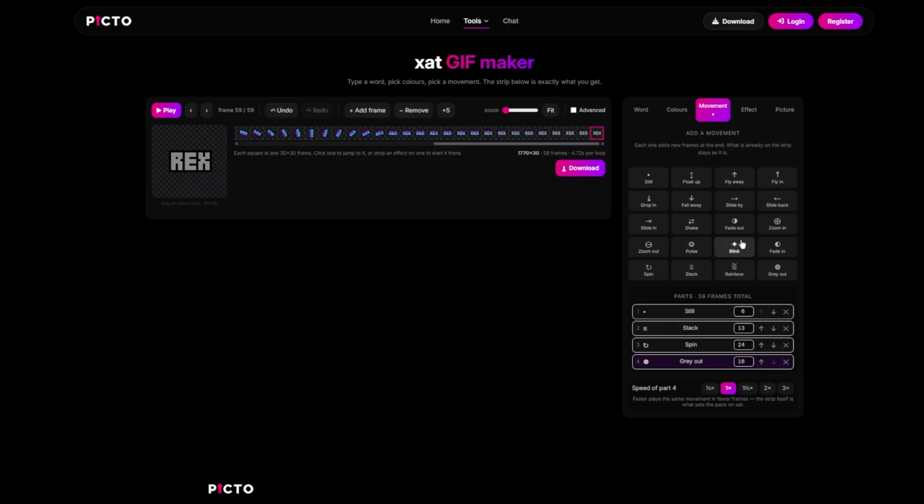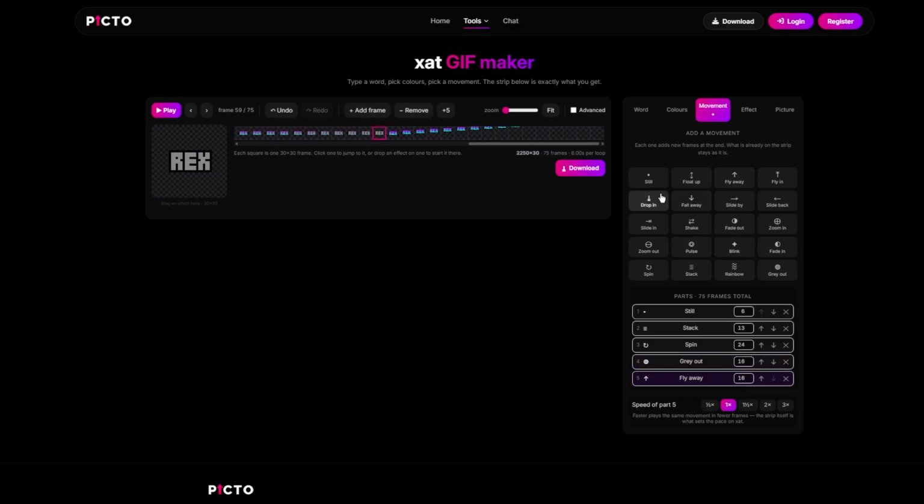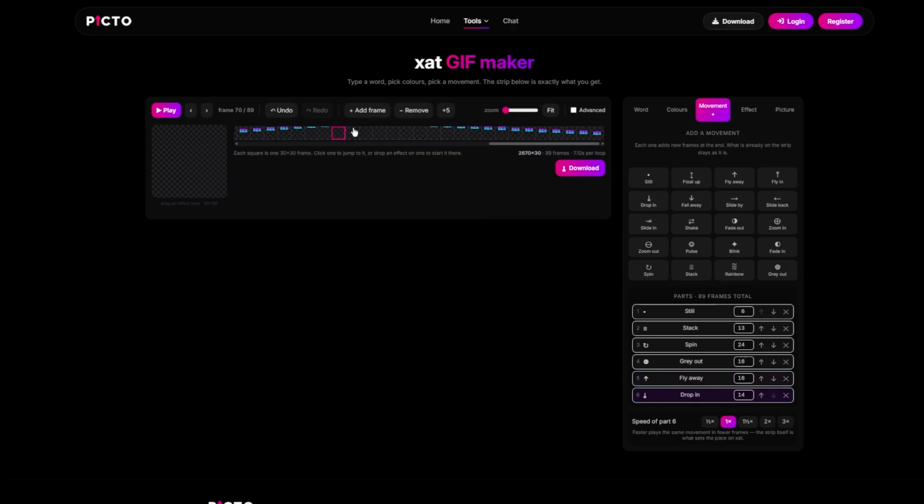Let's say I want to make the text fly away and then drop back in. That would look pretty cool, right? So it goes up and goes back in. Nice. I'm pretty satisfied with this now.